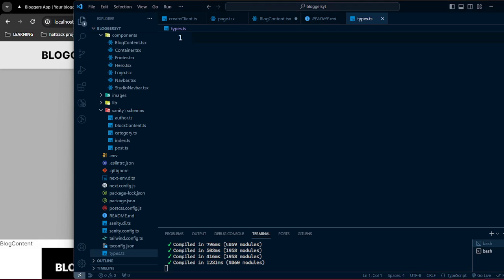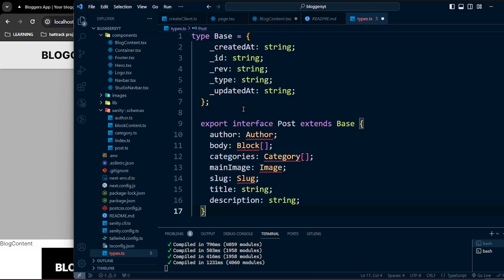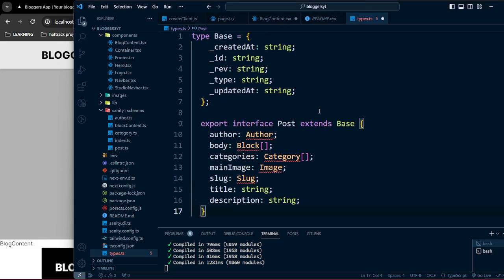Now pretty much basically I got that idea from Sunny Sangha in his video, where he wrote the post method, and the way he explained it is very interesting. So I'm just going to follow the same approach. You see, I have the type as base, and I'm passing created at as a string, id, rev, type, and updated at, and then I'm exporting that interface, which is the interface post, which extends from the base.